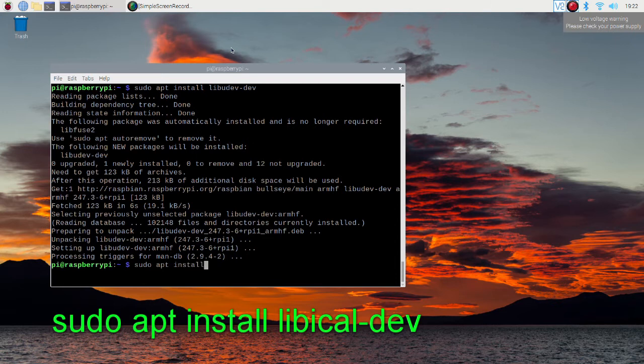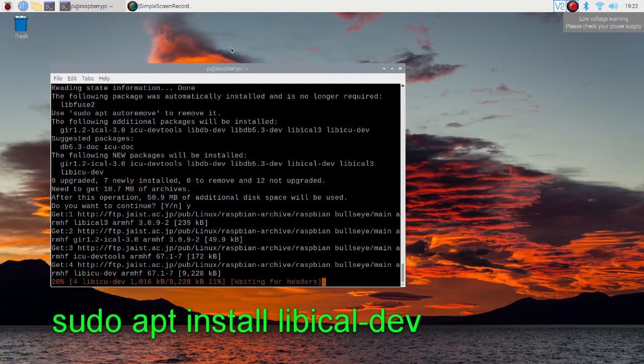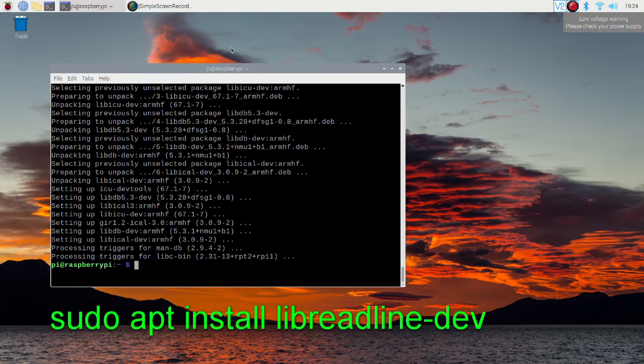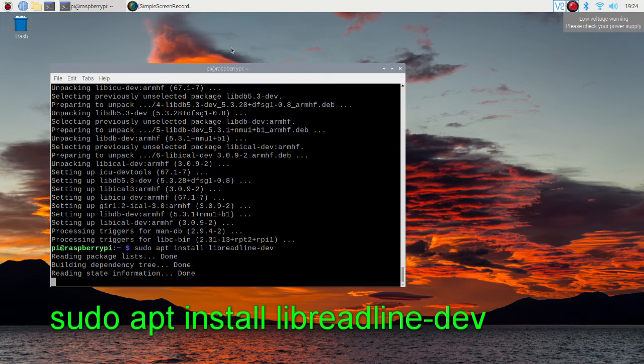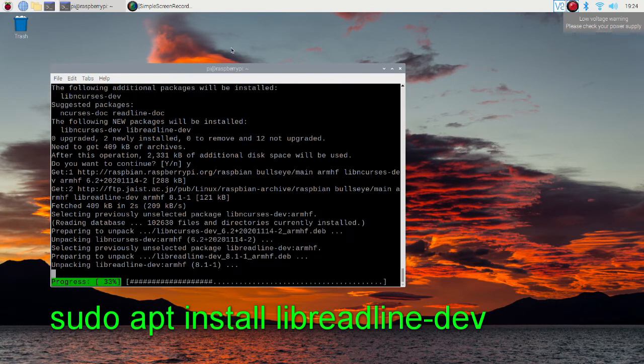Install libical-dev. libical is an implementation of iCalendar protocols and data formats. Install libreadline-dev. The GNU readline library provides a set of functions for use by applications that allow users to edit command lines as they are typed in.